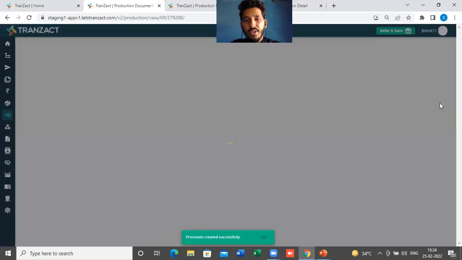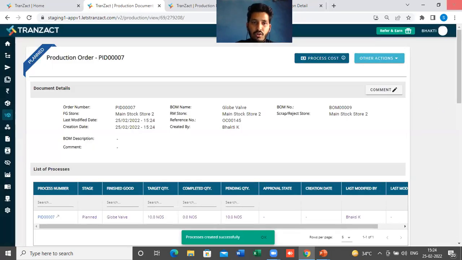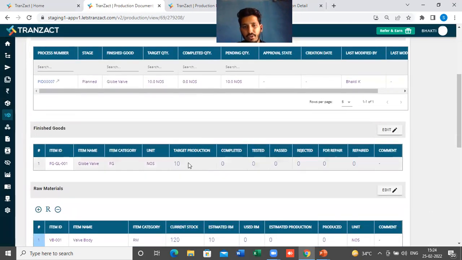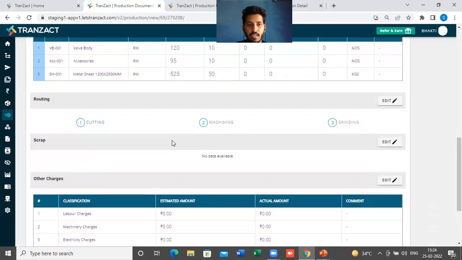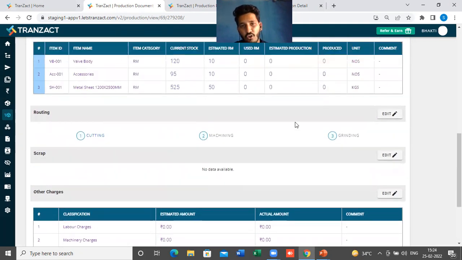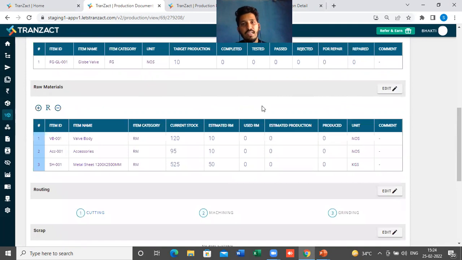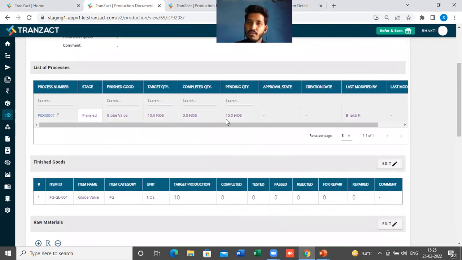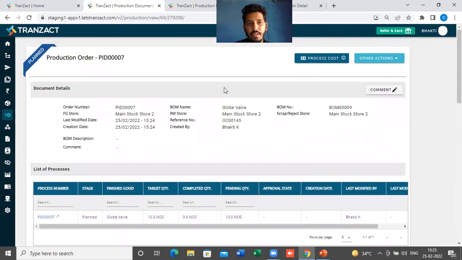This is how the production order gets created. You will see the document details, the list of process, the finished good where the target production is 10, the raw materials, the routing, scrap, and other charges. All of it gets fetched from the bill of material, as per the quantities present. And this is the production order which we have planned out.